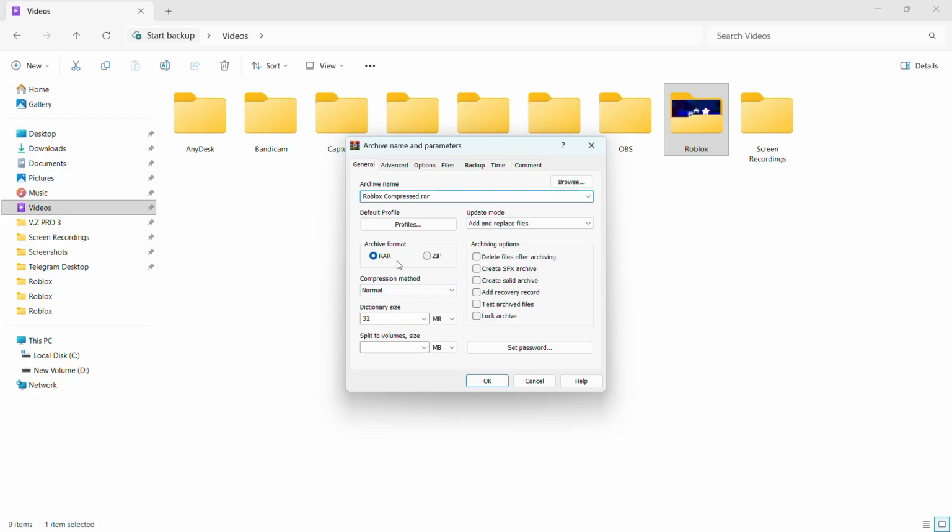Now you can change your archive format, still on RAR format, and for the compression method you can choose Best. For Create solid archive, you can check it, and also for Lock archive. Okay, it's still like this.